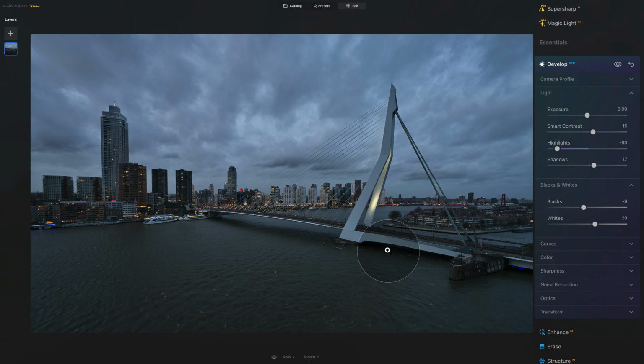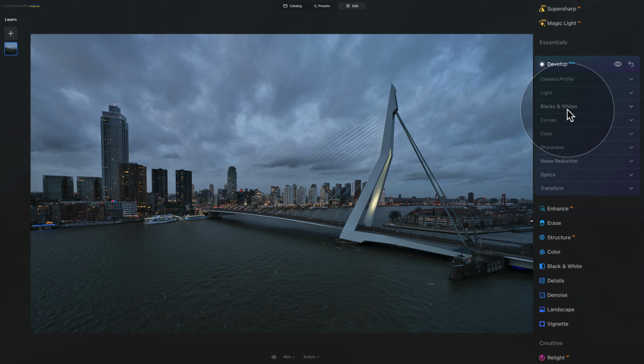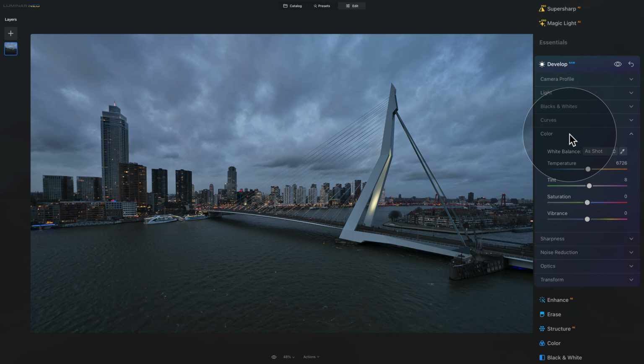Now don't forget that the blacks and whites, just like the rest of the sliders, need to be used in connection with the look you are looking for. So even though we can increase the white slider, we are not looking for the bright look, so that's why we're gonna go just for 20. Now we can close the blacks and whites, we can close the light, and we can continue with the other options. We're not gonna use curves for this edit, so we can move into the color section.